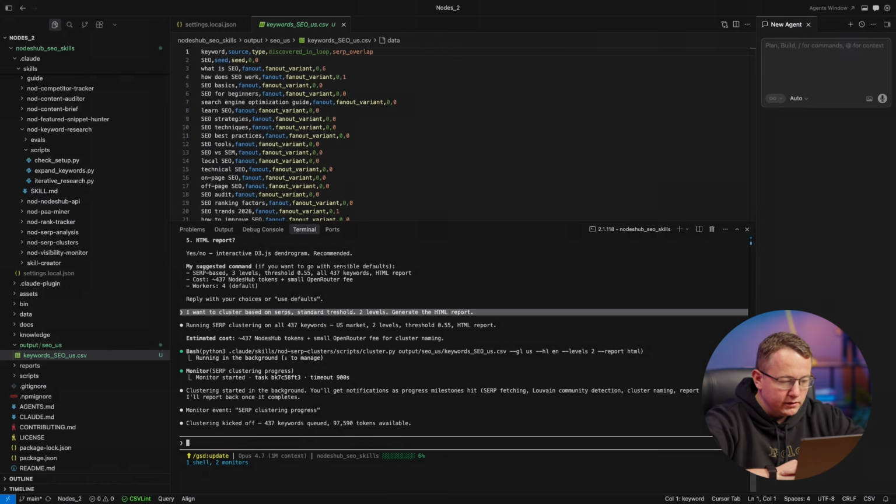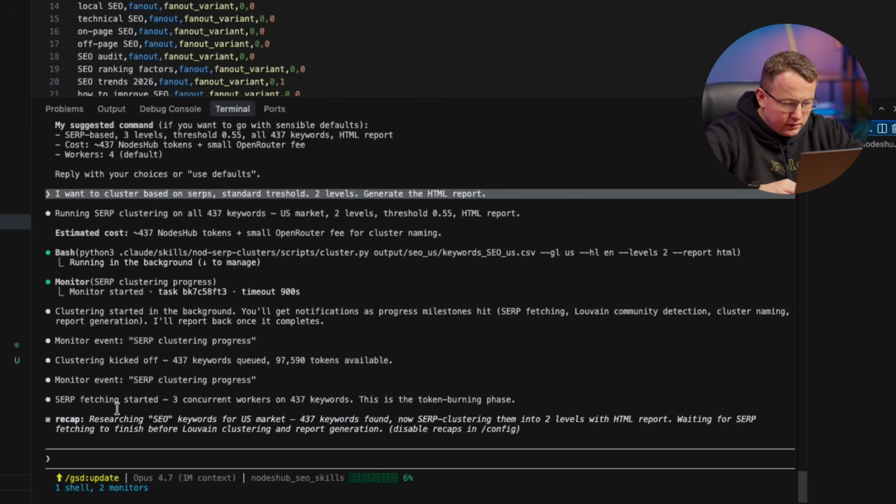Okay, so clustering kicked off, 439 keywords in the queue, and let's wait for the results. The first step of the keyword clustering just finished. So Claude said that it found 439 keywords, and now it generates the 2 levels with HTML reports. We have to wait another 2 minutes, I guess, and it should be finished.